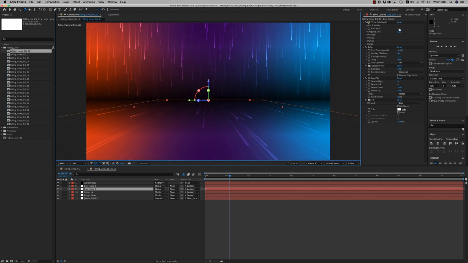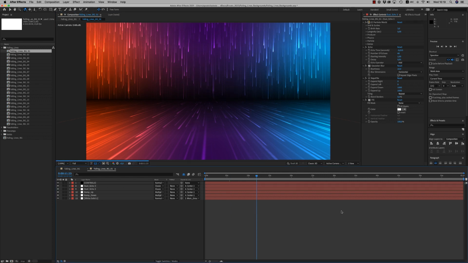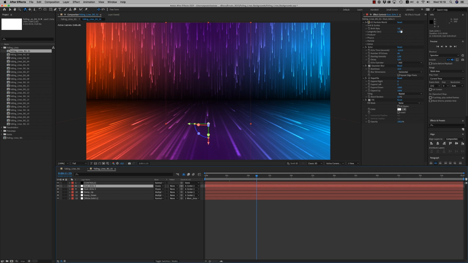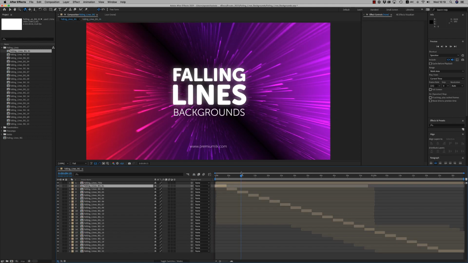We had it to 3, you can make it more, you can make it to 5. Let's see how it will be. Let's select this layer and put this to 5. It will be more. So in every composition you are able to change these lines.